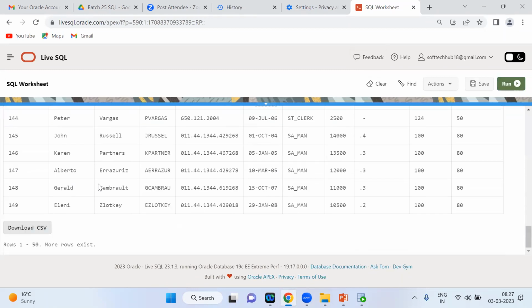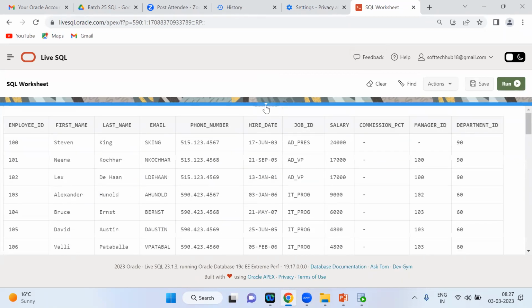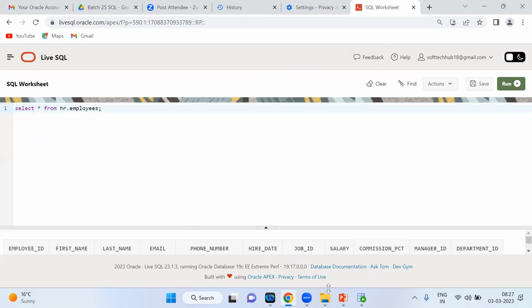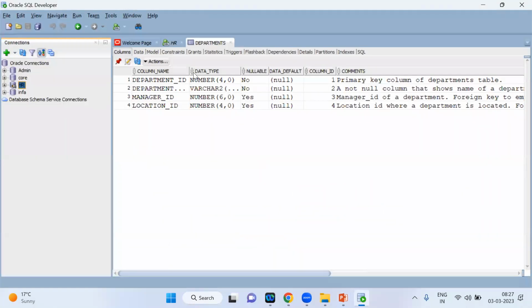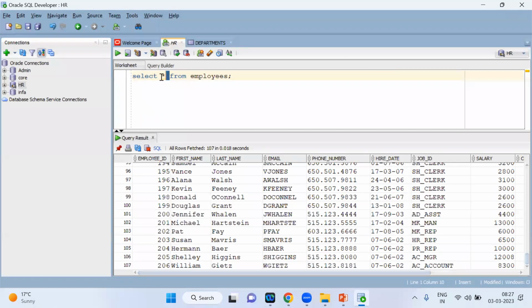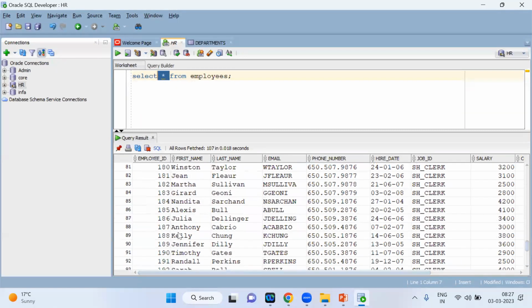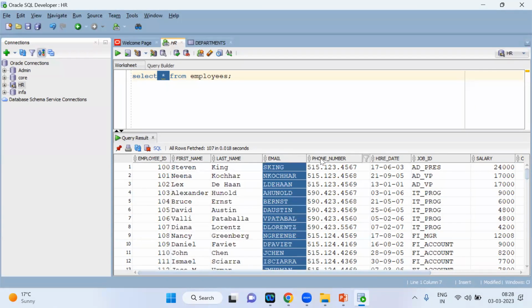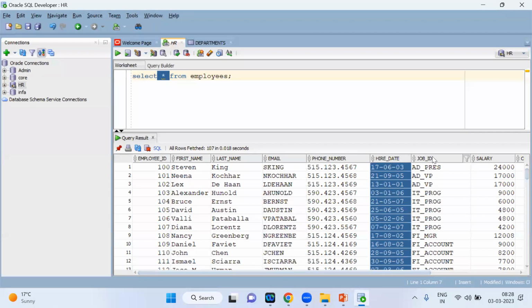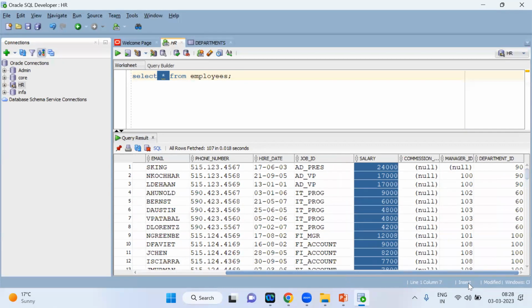See, we are getting the same output here, and you can practice here also. What does star mean? The star represents all the columns of the table. The moment you give select star, it will give you all the rows and all the columns. Each and every piece of data it will print.